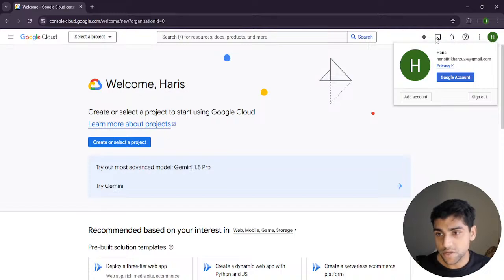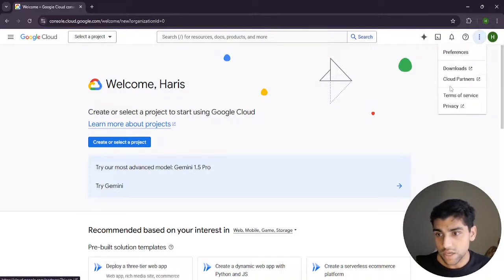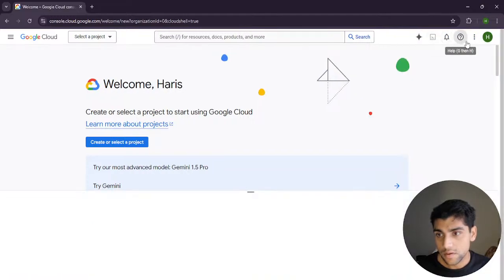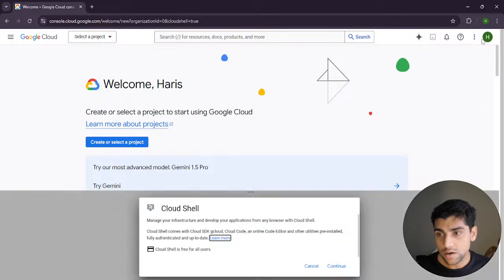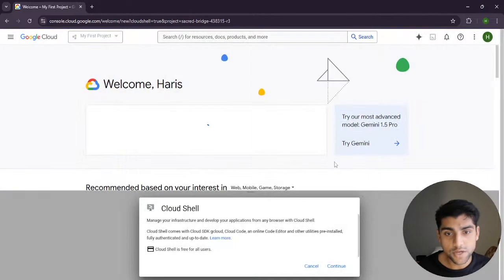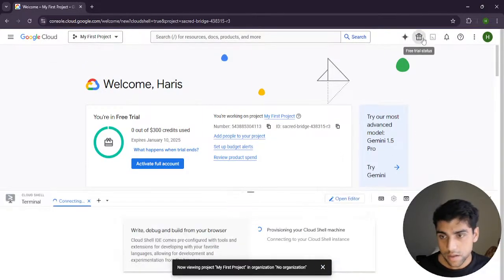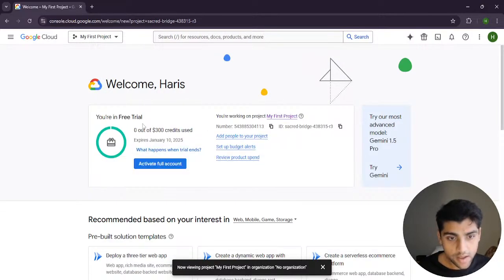$300 free subscription. If you go to the settings here, preferences, downloads. So if I go to the membership plan here, and go to my first project, over here you can see that I have a free trial status. I have 0 out of $300 credits used, and it expires on January 10, 2025.